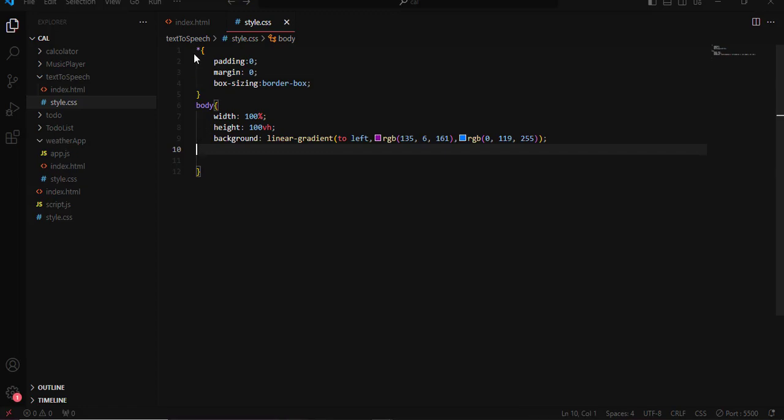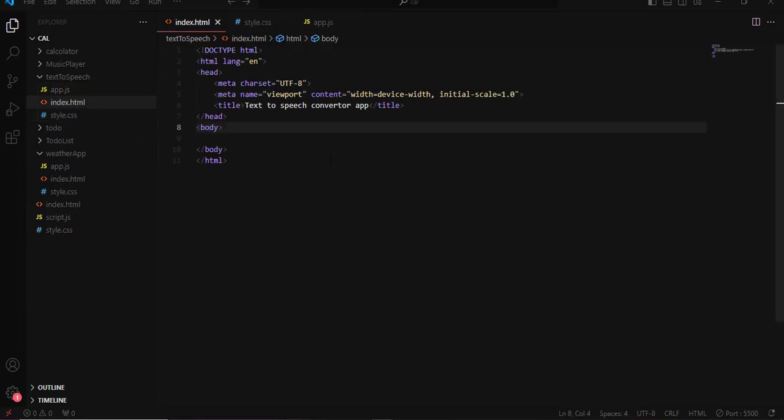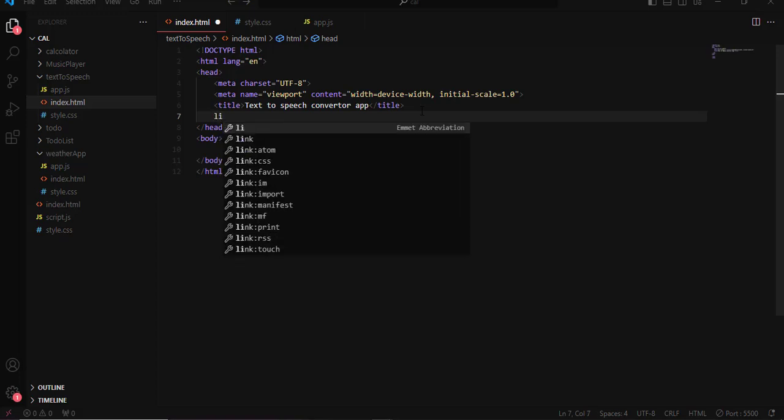It's not necessary. Again, what I would like to do is over here we are going to create another document which is app.js. This is for the JavaScript. So now what I would like to do is link this style.css document with the HTML document right here. So to link the HTML document with the style.css document, we are going to use a link tag inside the head element right here.